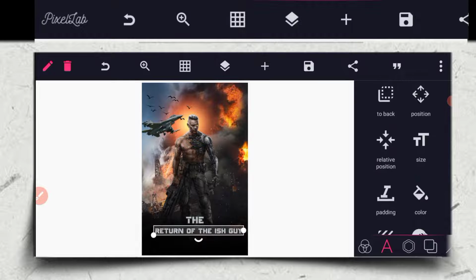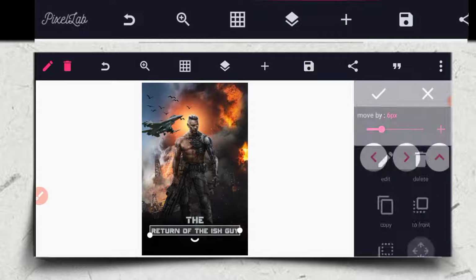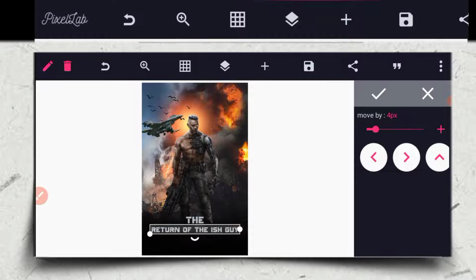So after that, you go to your relative position. This is at the middle. Good. So they're actually good to go. So what I'm going to be doing right now is position it very well. Good.